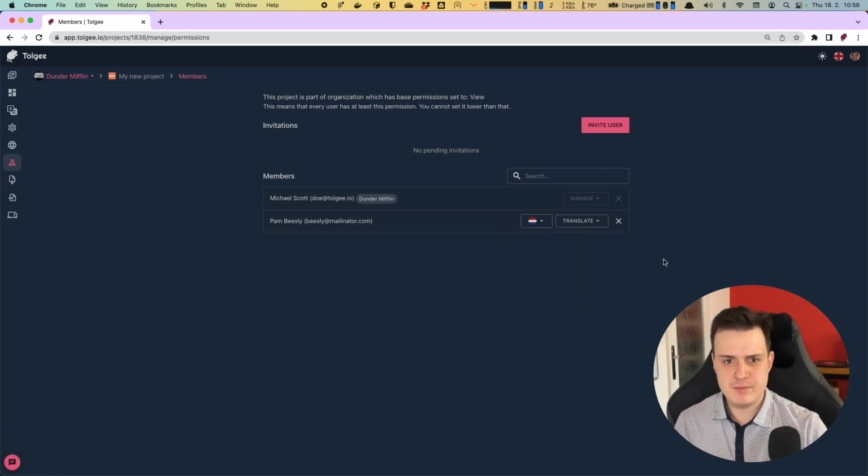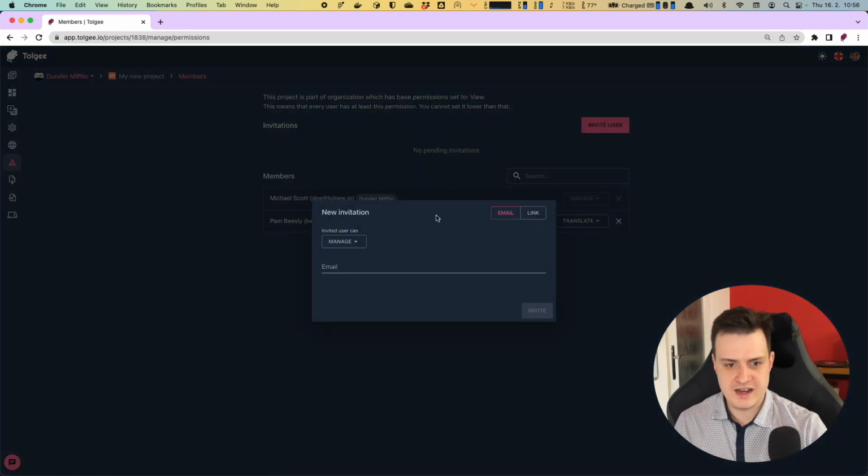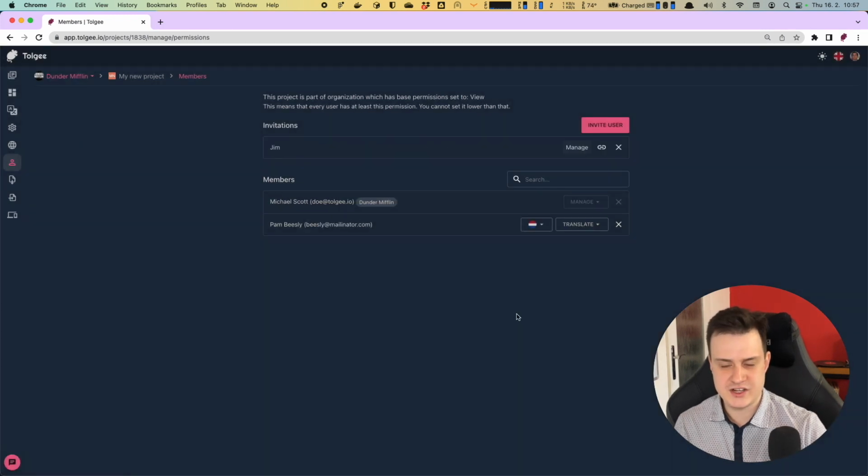To invite new members to the project, you can use the Invite User button. And here you can choose whether to use email or link. The simple option is just to generate the link. This way I generated a link for Jim, and the link was automatically copied to my clipboard so I can send it to him.